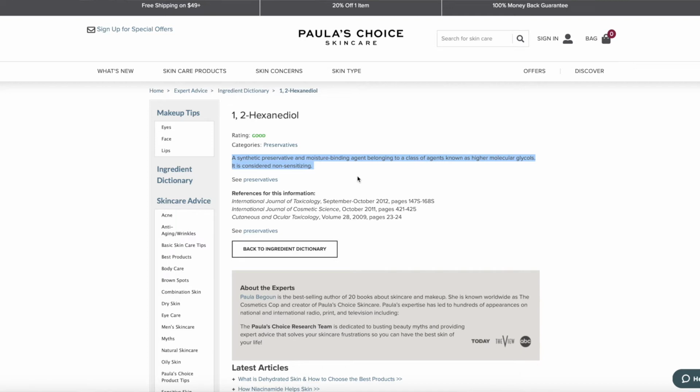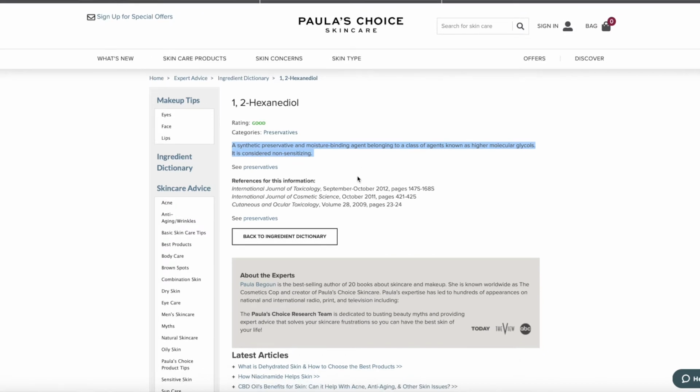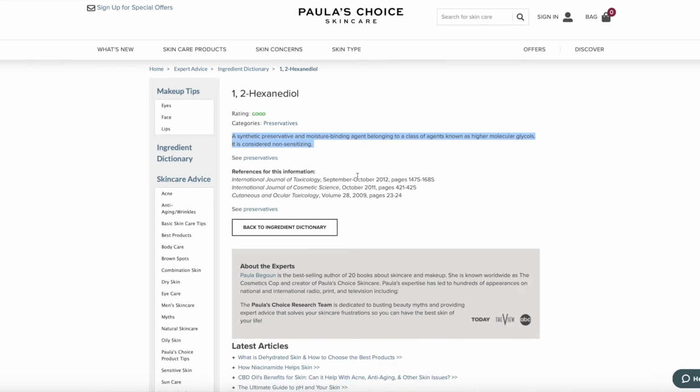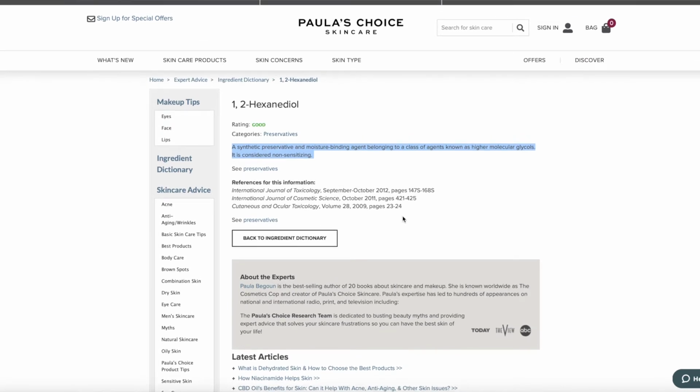This is the issue with the Paula's Choice Ingredient Dictionary, is that sometimes it's just really short. Here are the references at least for the journal, and often if you're really interested in reading more scientific text, this can be a really amazing way to find good research. Paula's Choice often backs a lot of their claims with good scientific evidence, so if you want to read more, maybe click here.